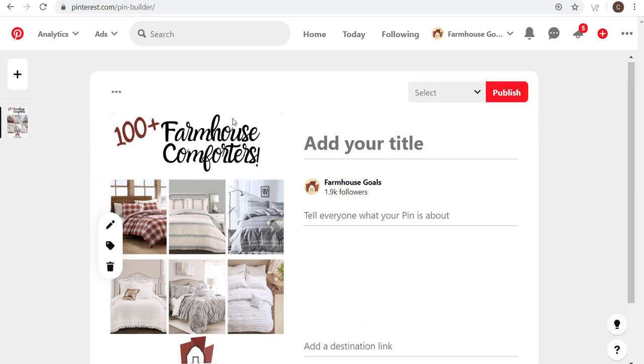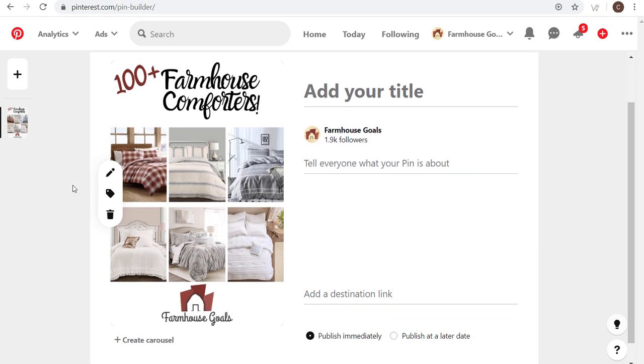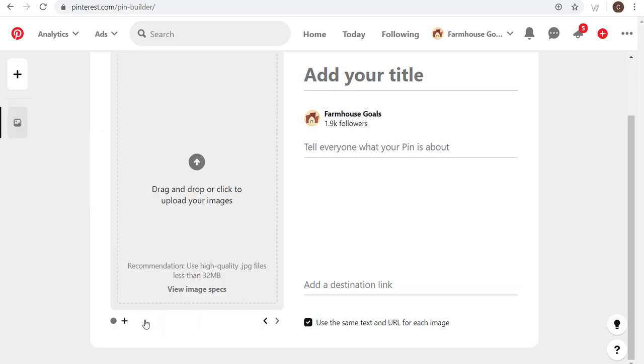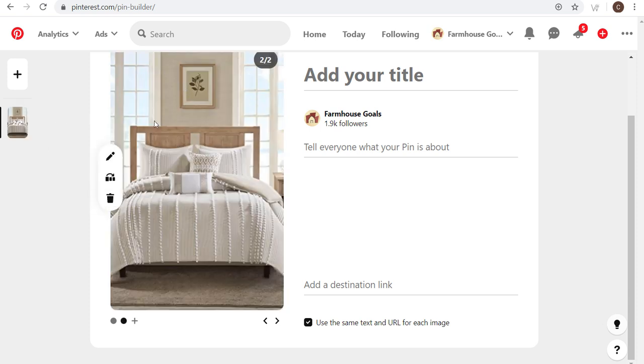I came over here and I uploaded it. Now some different options. You can create carousel pins. So all you need to do is right here, create a carousel, and then you just upload a different image here. So let's just say I want to upload a different image. Okay, so I can upload a different image right here.